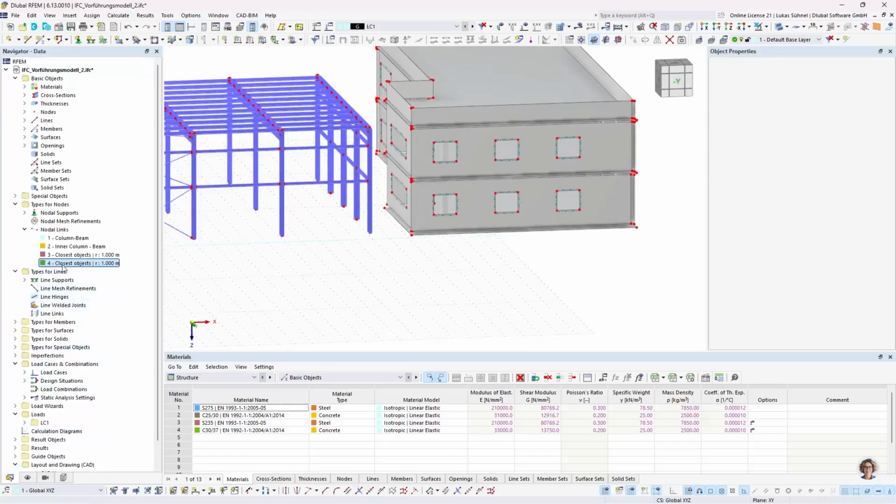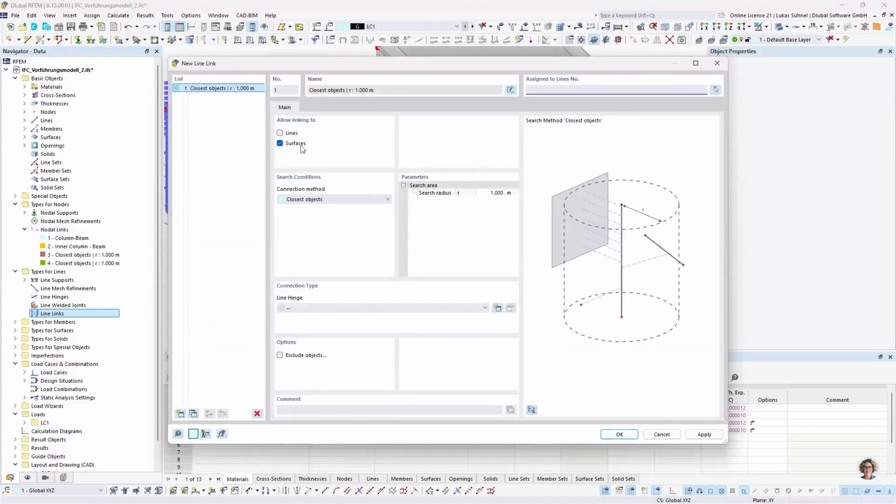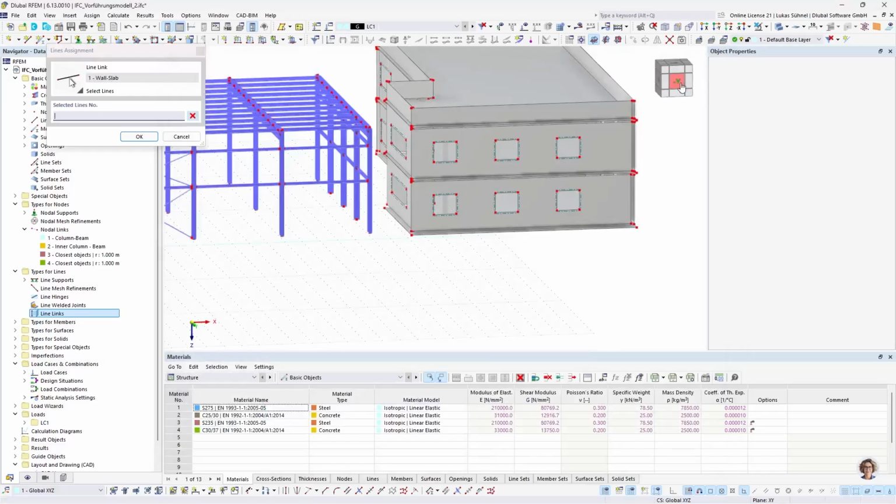Well, we not only have the node links, we also have the line links in RFEM 6. And they work in a similar way. From the lines that you select, it will create a rigid coupling to other lines or surfaces close by. So same logic. Let's create one for the wall slab coupling. What do I have to do in that case?